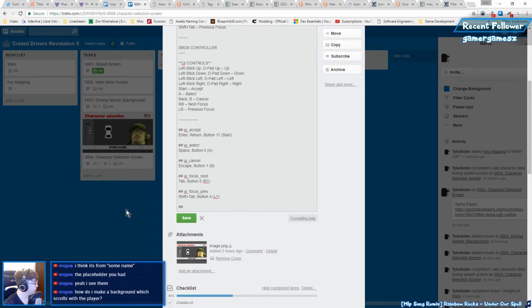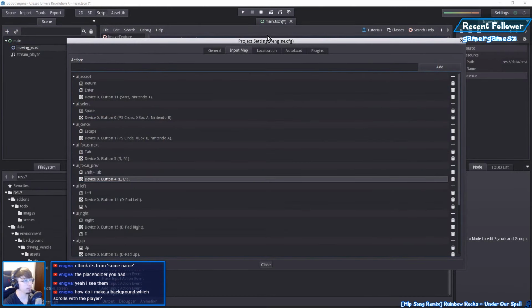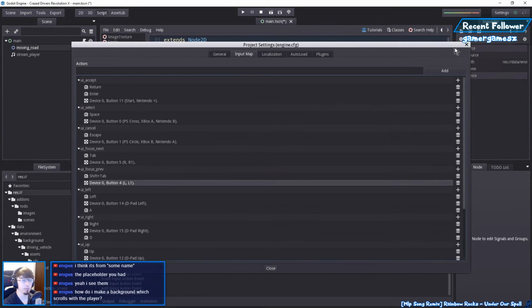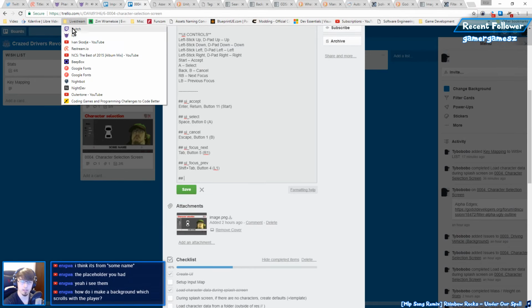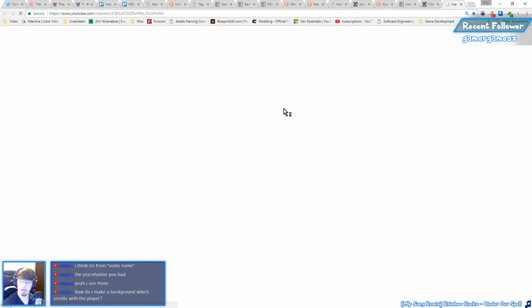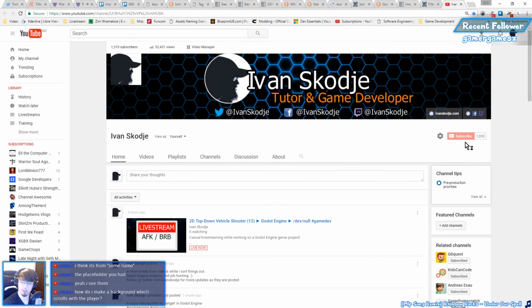How do I make a background which scrolls with the player? A background that scrolls with the player. Use a parallax. That's it. Use a parallax background. That's the name of the node. It's a parallax background. Did I make a video? Maybe I did. I don't remember if I did. Let's see. I might have made a video. Maybe.